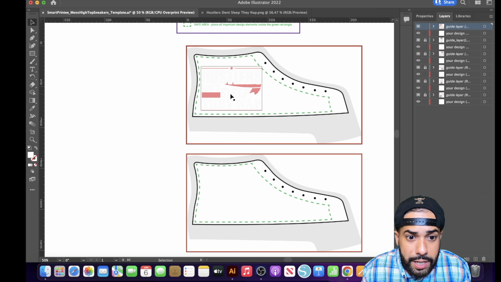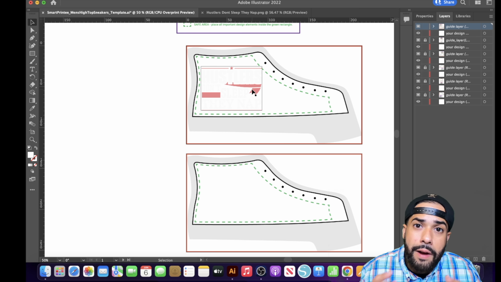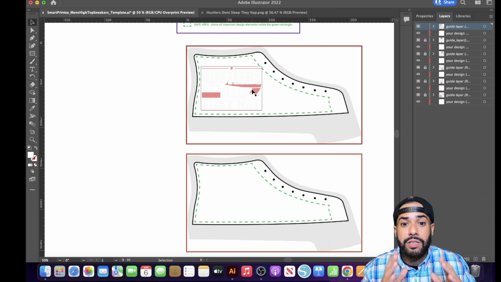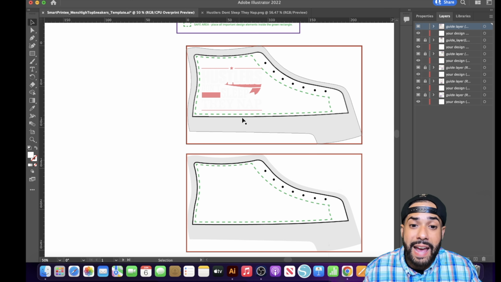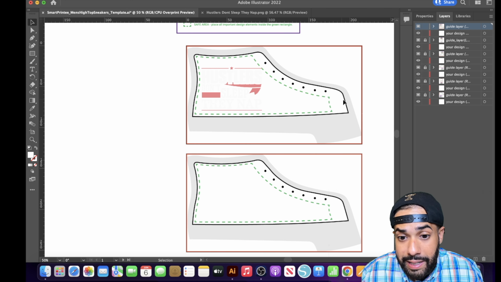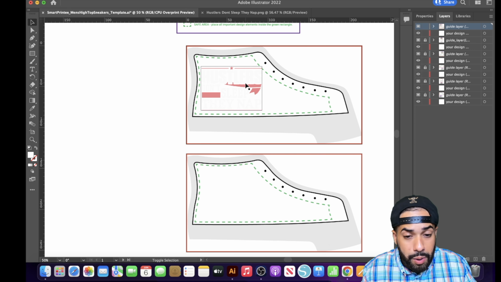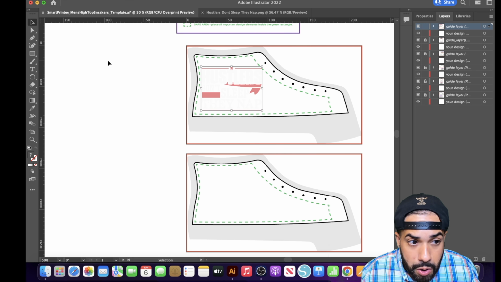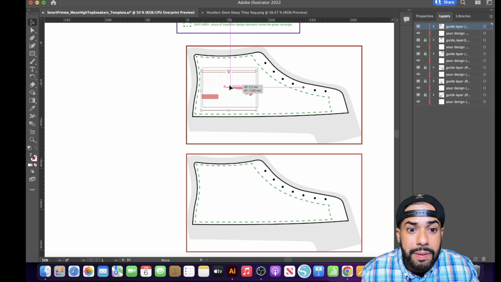And this is what you guys want to do, right? So you want to make sure whatever design you're bringing into this actual template, it's actually inside the green dotted lines, okay? So what I'm going to do is size it down some more. So I'm going to make sure the selection tool is selected, hold down shift, left click, size down, okay? Now you can drop in elements as well, okay?